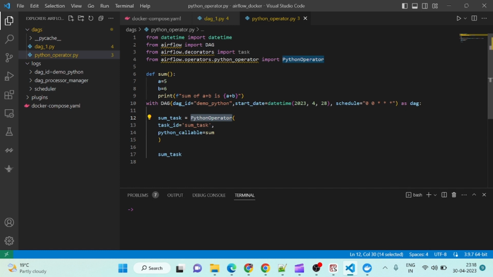So what you can do is you can write the Python code in the form of a function and you can call that function inside this python_callable parameter. This is very simple but very useful. Let's suppose that to make it easy, I have defined one function called sum. We are just summing two numbers a and b and printing the result here. Sum of a plus b is a plus b.